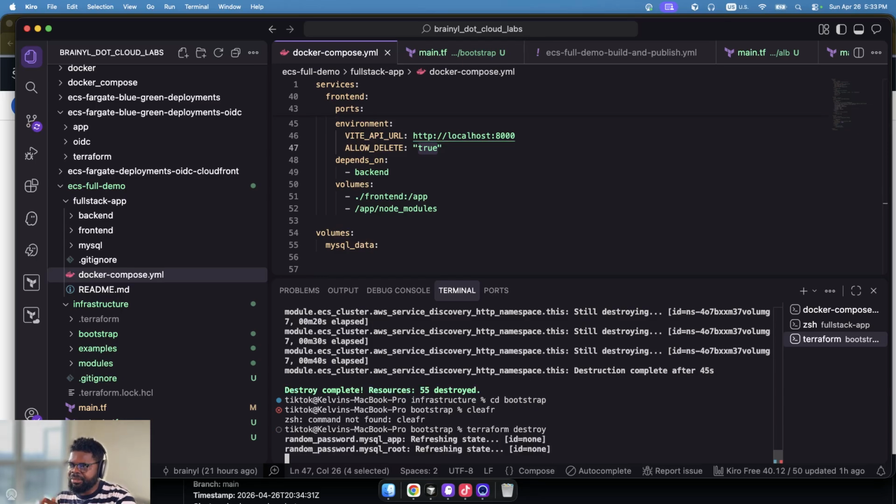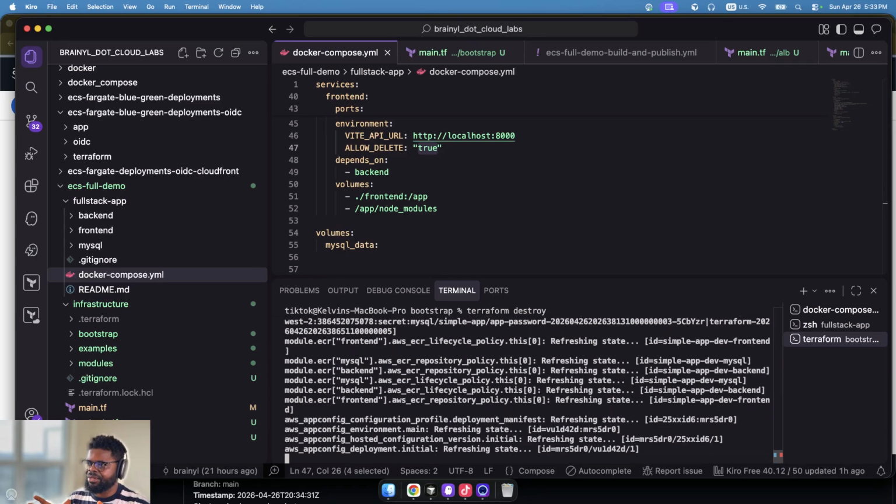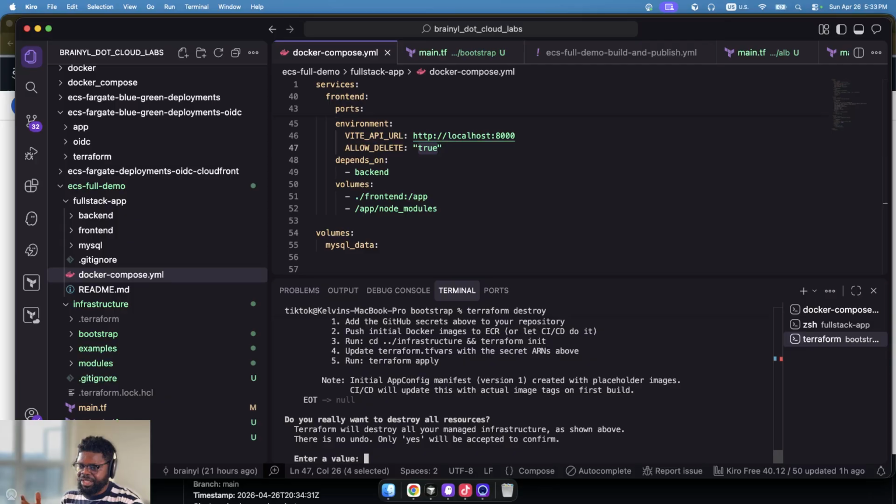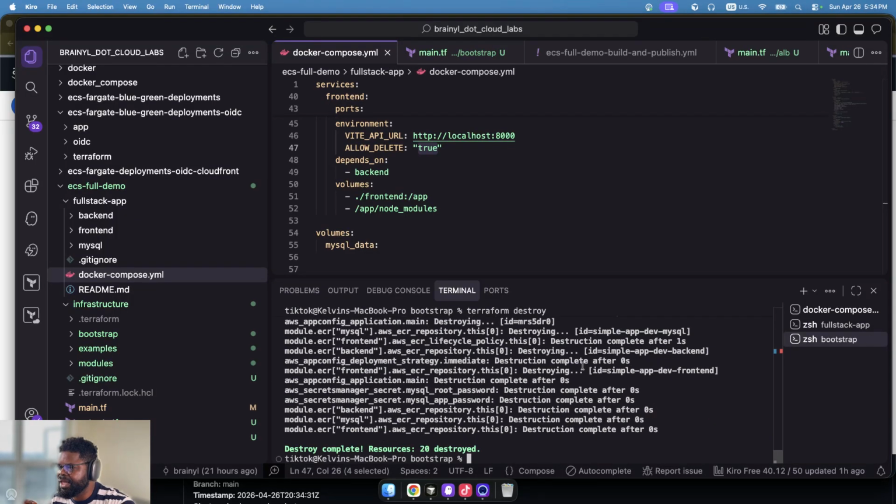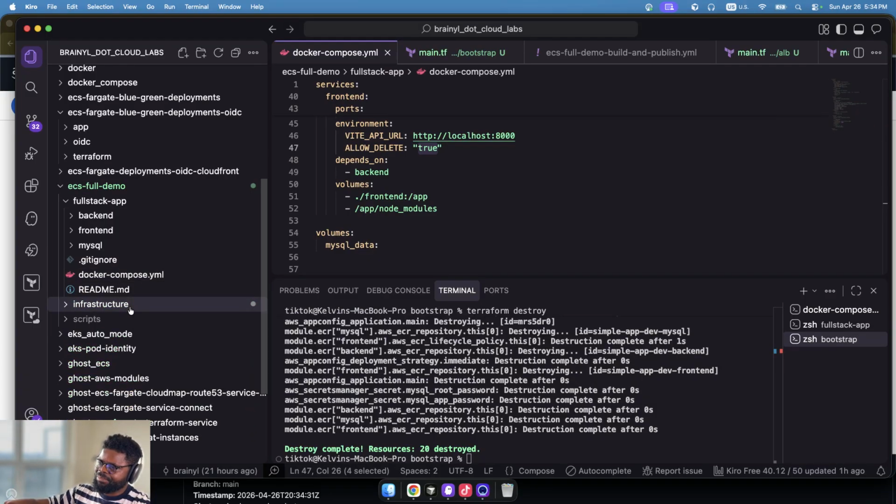And in the bootstrap case, we're just trying to tear down. If you remember the repositories, we created them from here. The app configuration, we created from here. And the secrets were also created from here. We're done. So we basically deleted everything. So this infrastructure part of things is not up.